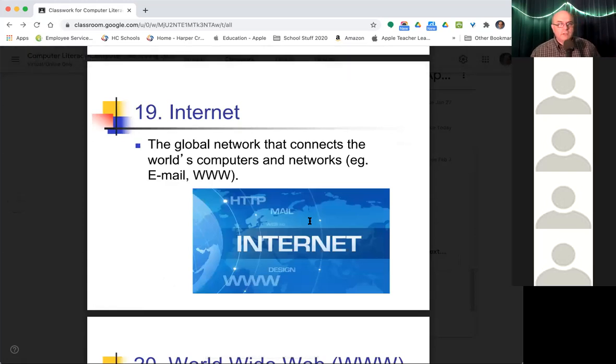The internet is a global network that connects the world's computers and networks, and has things like email and World Wide Web and all that on it. So yeah, internet's kind of like a network of networks of networks of networks that all talk to each other and communicate with each other.